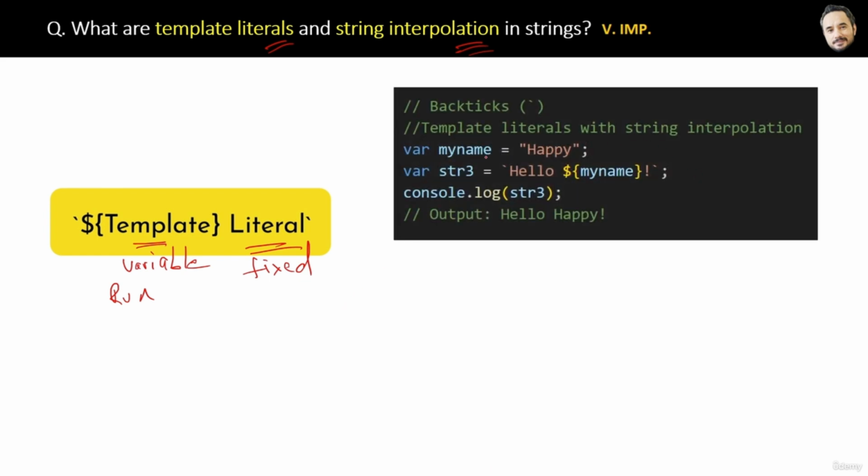Here is the code where first we have a normal string with the value happy, and then like this we are putting a statement inside the backticks. This statement inside the backticks is a template literal. Now template literals use the string interpolation concept. As per string interpolation, the string inside the curly braces and preceded by the dollar sign will be considered as a variable, and the value of this variable will be evaluated at runtime. So the final output of this template literal is hello happy.